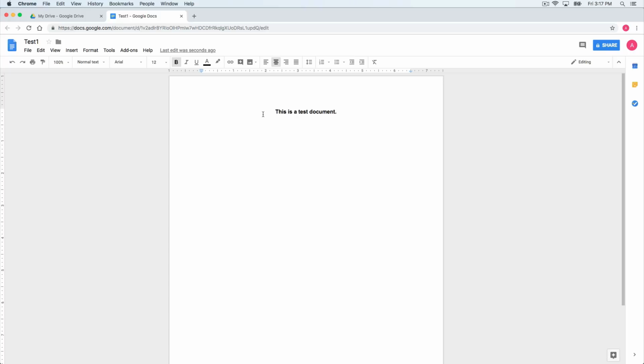Now let's talk about a couple other features of working with Google Documents that I think can be really useful to people. The first one is commenting. So Google Docs features commenting similar to Microsoft Office. So if I wanted to comment on this document, I could go ahead and highlight the area that I want to comment on, and then I can just right click.